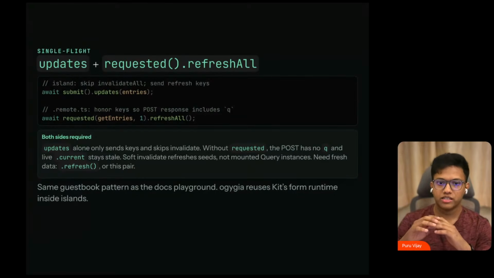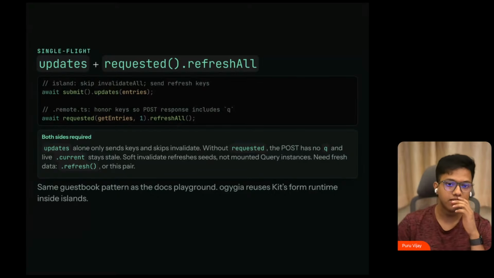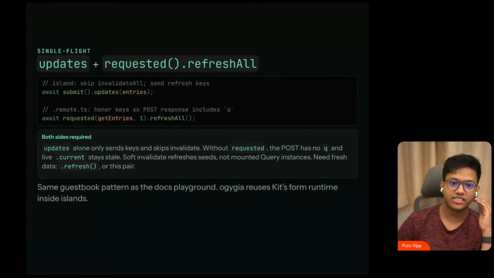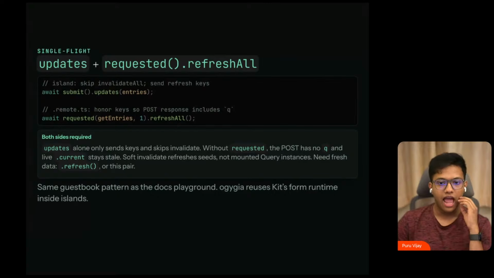Here is the precise pattern for submit this form and return the fresh query value in the same response. On the island, submit.updates(entries), that's a mouthful to say, tells Kit which query keys should be refreshed and skips the broad invalidateAll. On the server, requested().refreshAll sees those keys, recomputes the query, and includes a new result in the form response. The mounted query object can then update its current value immediately.